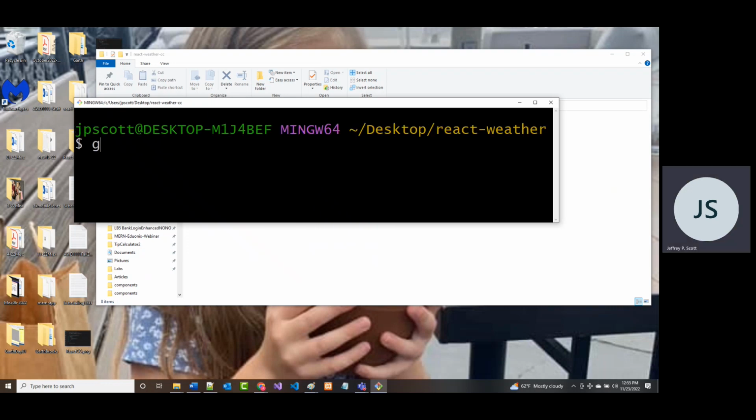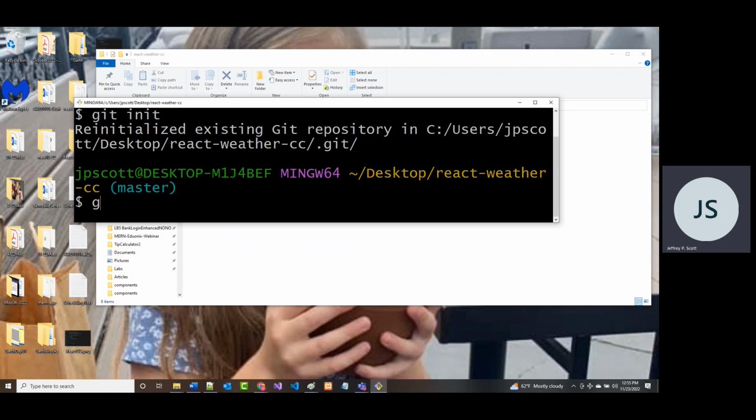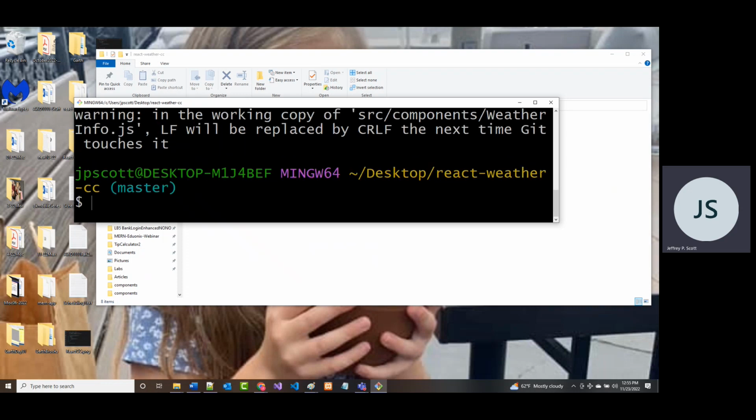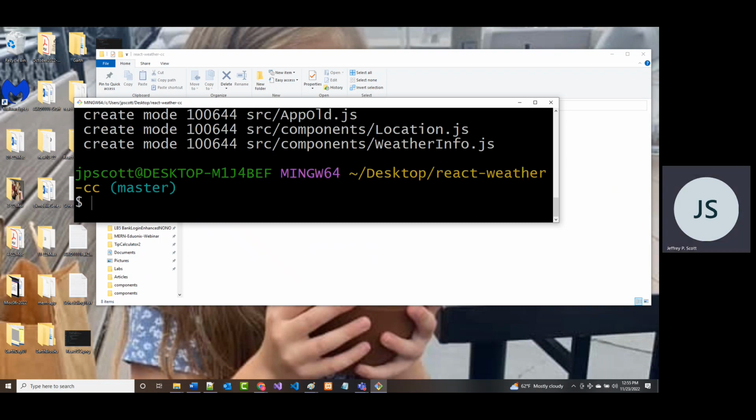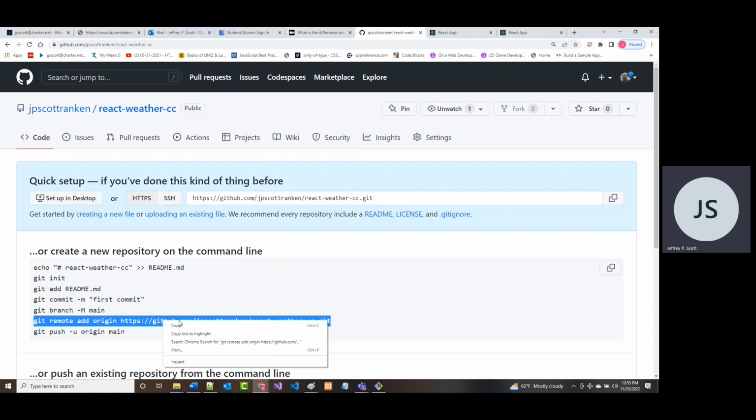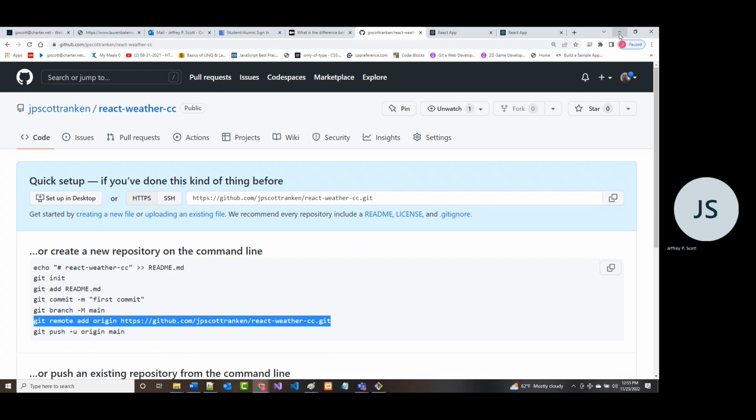So I'm going to come in here and do my git init. There's that. My git add dot. There's that. My git commit -m, and we'll say React weather app with class components. All right, and this was done on 11/23/2022. So that's done. Let's paste that. I didn't grab it. Let me grab it now. I did grab that. So let me copy that. Let me paste that in.